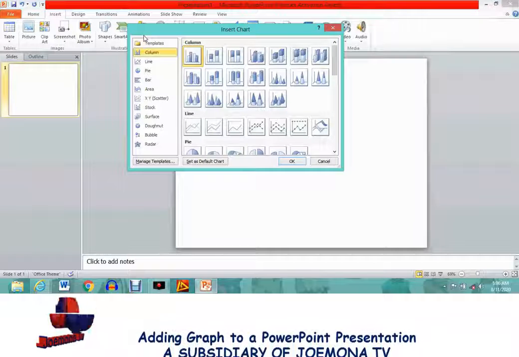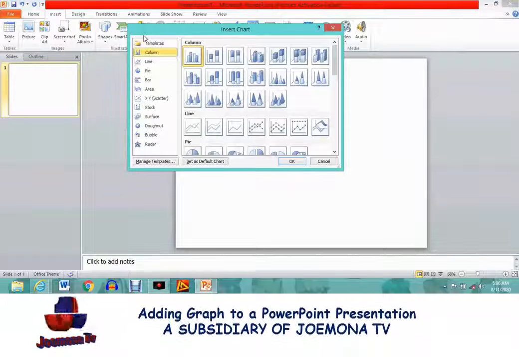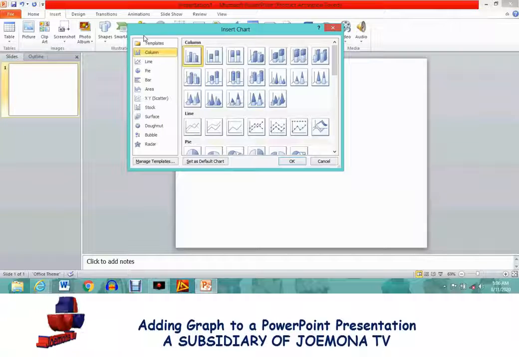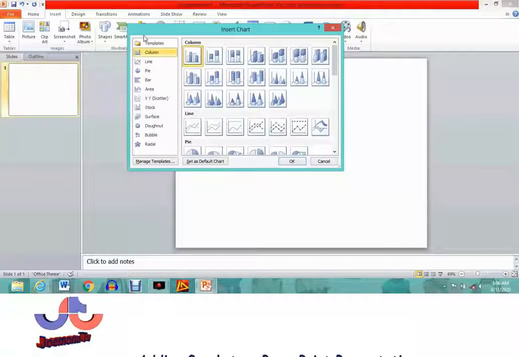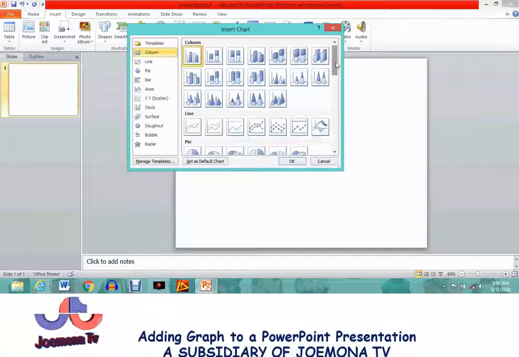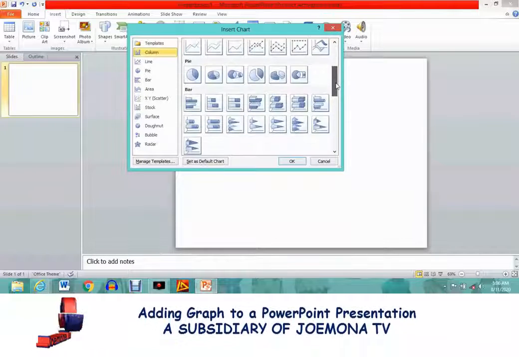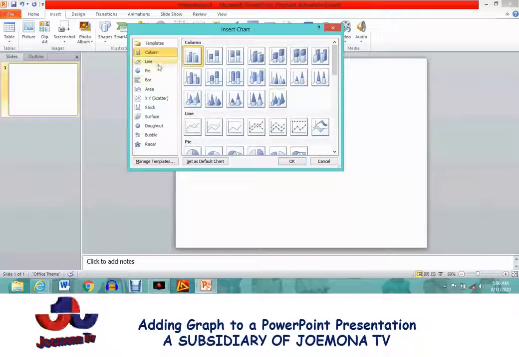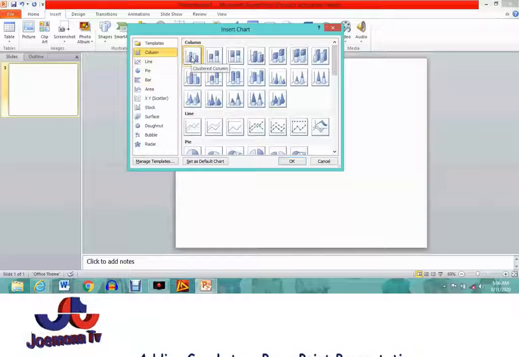Now there are many charts here. We have the column chart, we have the line chart, we have the pie chart, we have the bar chart, we have the area chart. There are many of them. It depends on what you want to do, but all are the same. You really need to work from Microsoft Excel. So for this lesson, we'll be using this column chart.